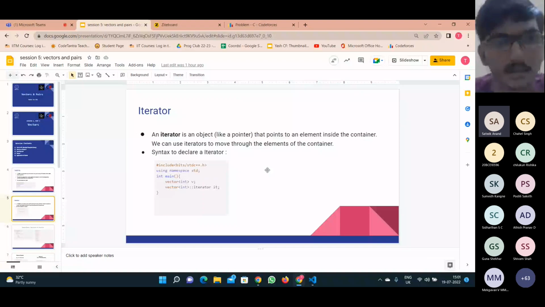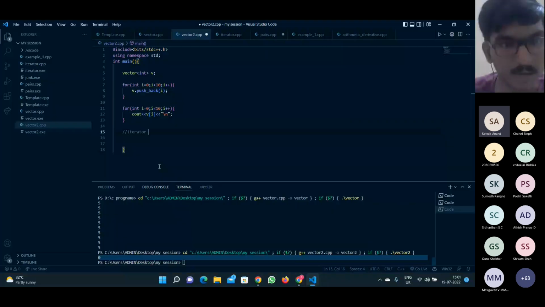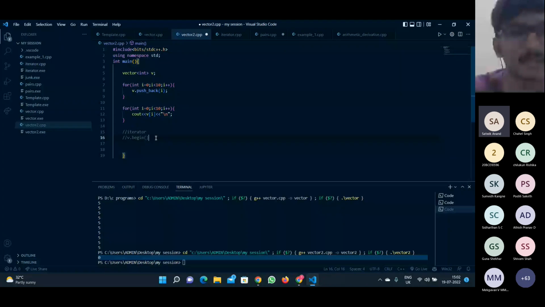An iterator points to an element inside the container. So let me give the function. If you consider v dot begin, this function returns an iterator pointing to the first element, which means it is like a pointer that is pointing to the first element. An iterator is used to iterate through the array.